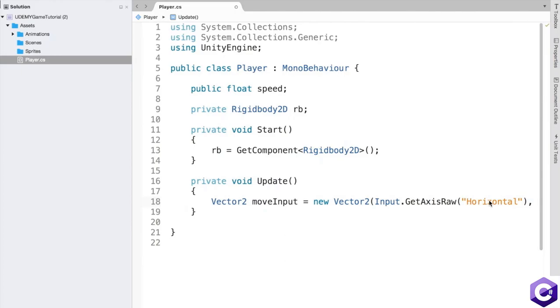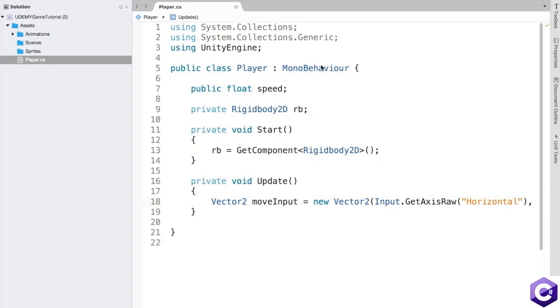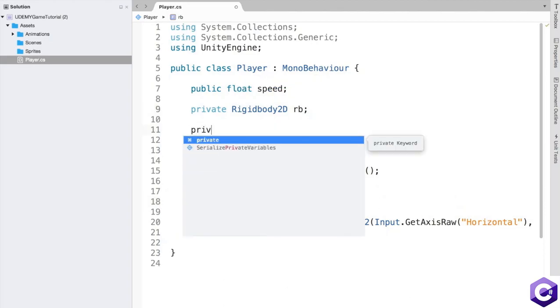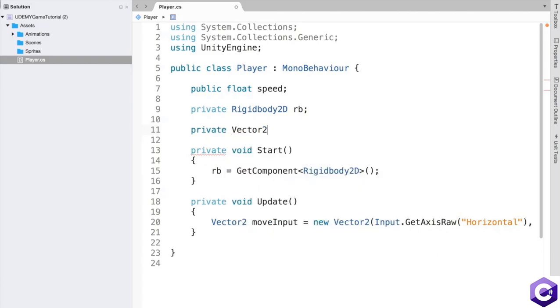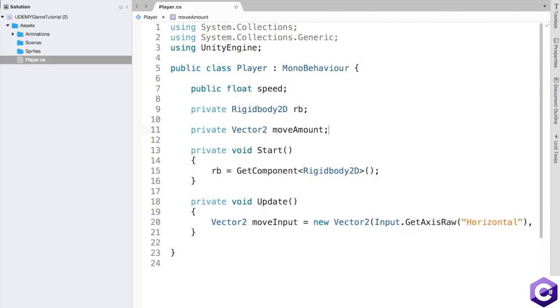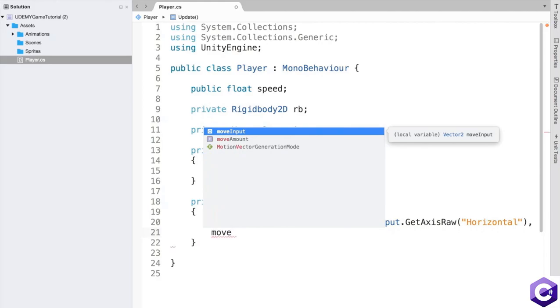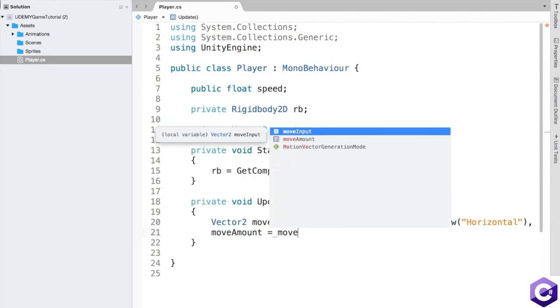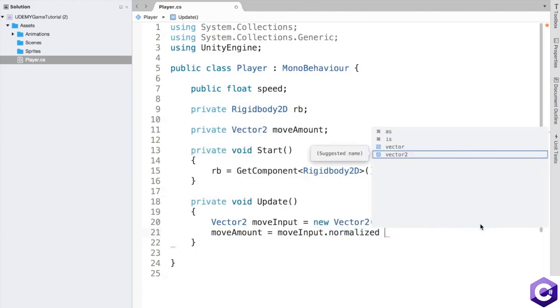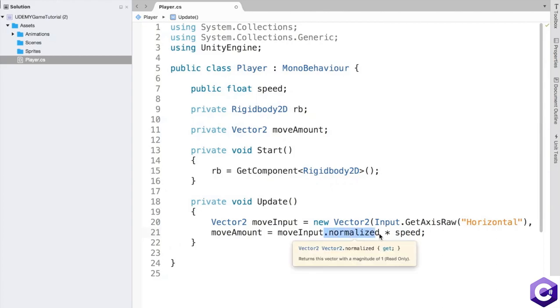So once we have got our moveInput variable, we're going to create on top another private variable, a Vector2, and this one is going to be called moveAmount. As its name implies, we're going to use this variable to calculate how much we want to move. Inside of the Update function, I'm going to set the moveAmount variable equal to the moveInput variable .normalized, and we're going to multiply everything with our speed variable. The .normalized just makes sure that the player will not move faster when moving diagonally.